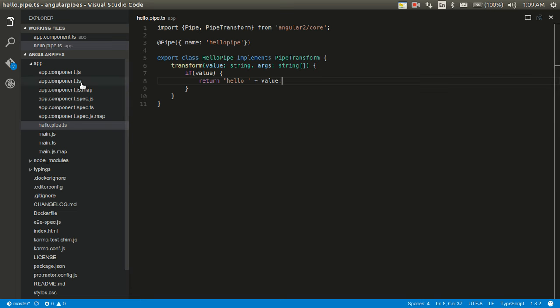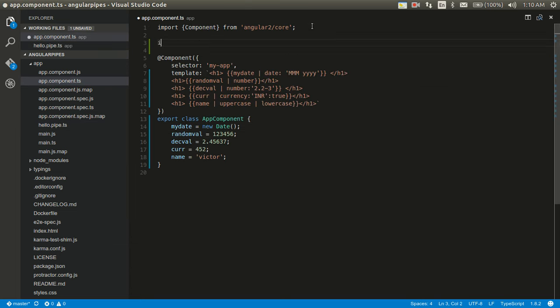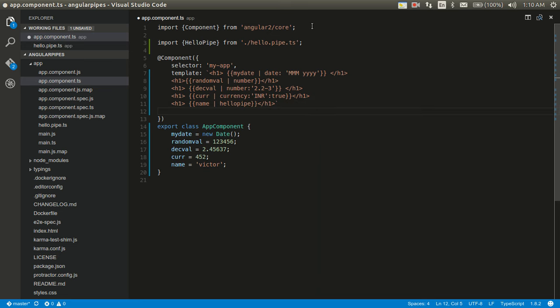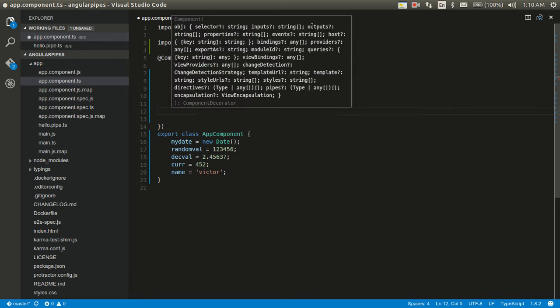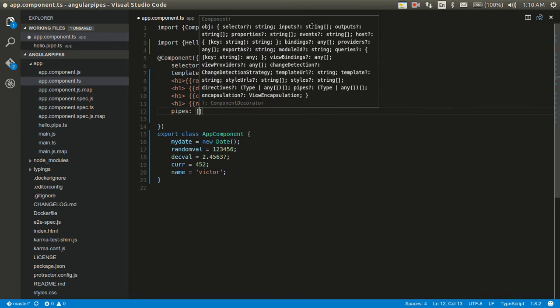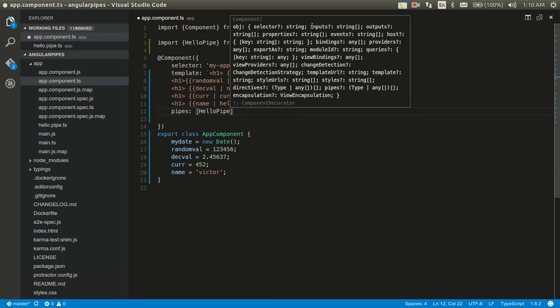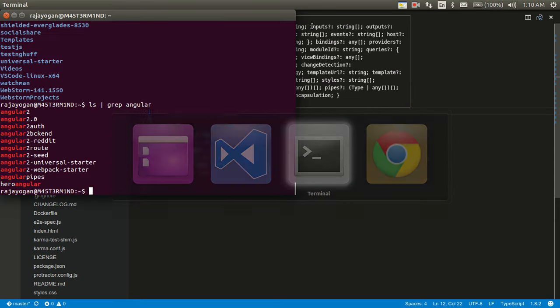So let me go ahead and include this here. Import, what was that? HelloPipe, right? HelloPipe from ./hello.pipe.ts, right? Okay. Now I'll use it in our name itself. Here I'll just give helloPipe. To indicate that this is a pipe which we are using here, I'll just add the pipes array, it will take an array. HelloPipe. Okay. Now let's save this and see what happens.